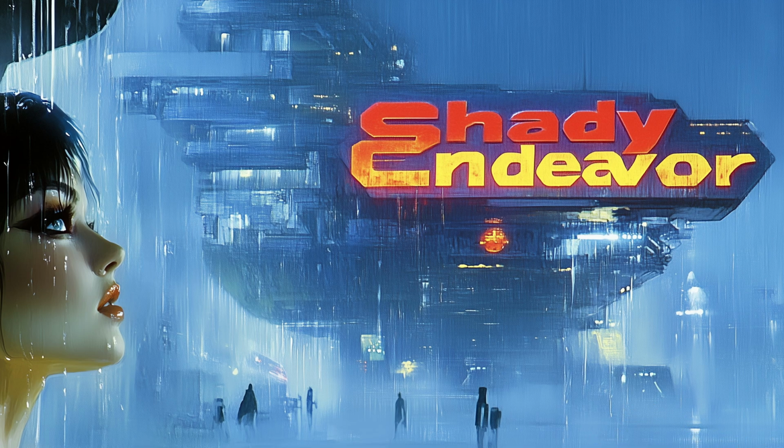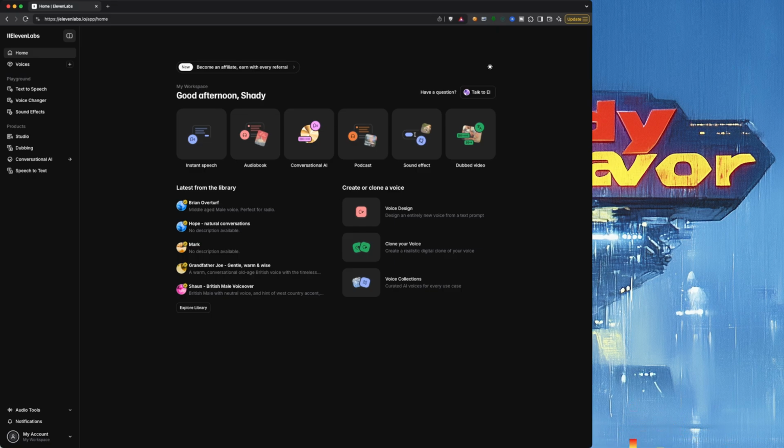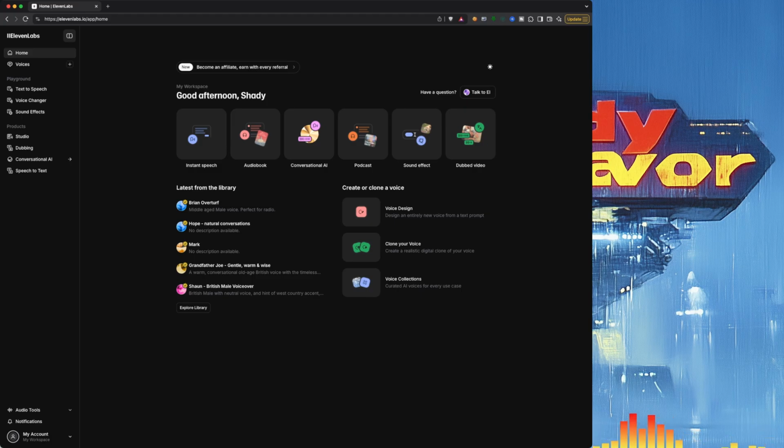Today we're diving into the core of ElevenLabs, text-to-speech, the feature that made this platform blow up in the first place. Whether you want a voiceover for a YouTube short, narration for a game, or just need a clean way to turn words into realistic audio, this is where the magic happens. Magic.